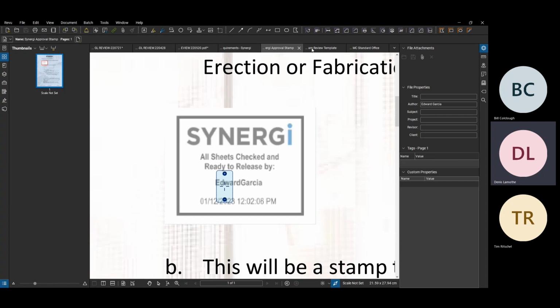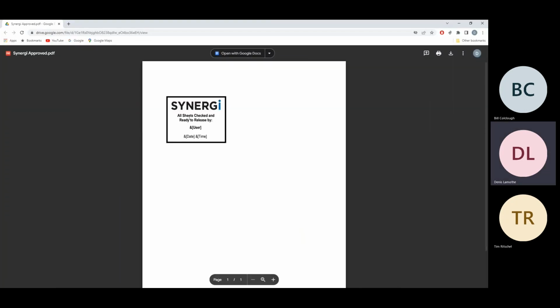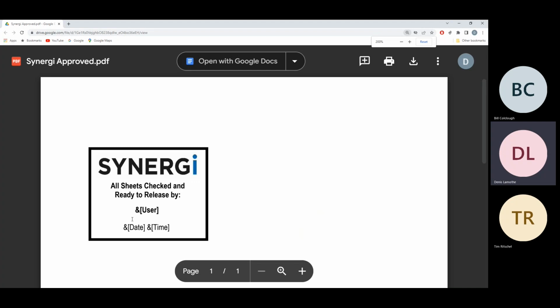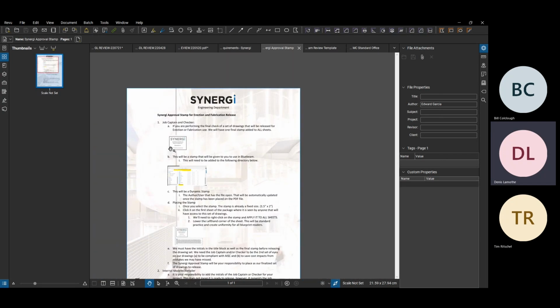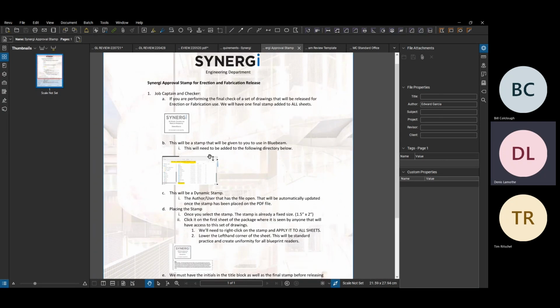Unfortunately, that's not the actual stamp. Is it this one? No. Maybe it's this one here. It'll look a little something like this. This is apparently a dynamic stamp. I haven't used it yet. This came out after I stopped checking drawings and got more involved in the 3D modeling. But there's a drawing file that you can add to your Bluebeam folder somewhere.